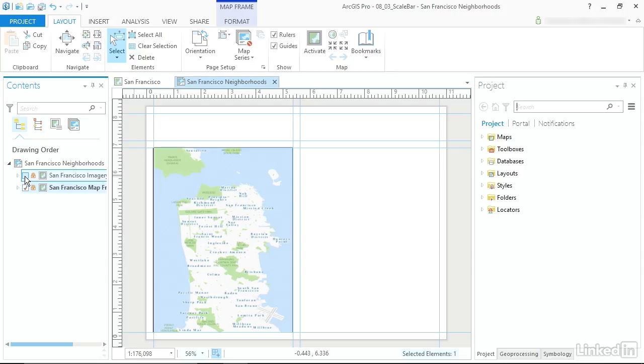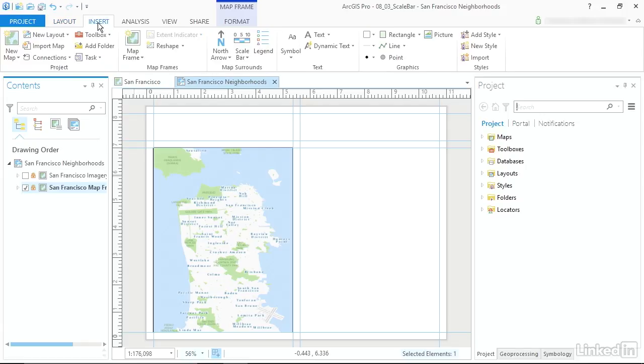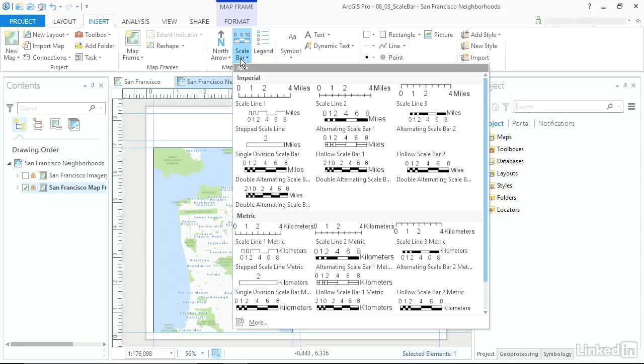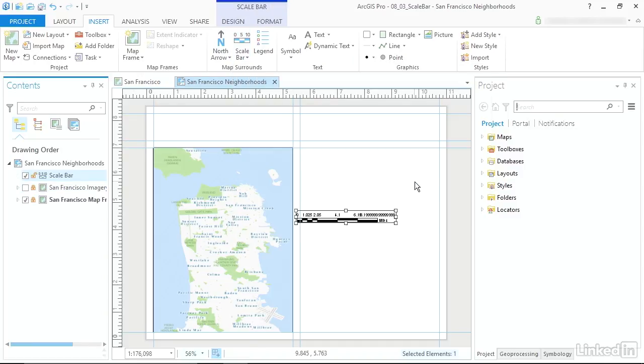To insert a scale bar, we'll come up to the Insert tab of the ribbon, and in the Map Surround section, we'll click on the downward pointing portion of the Scale Bar button. That'll pull out a gallery of different scale bars that we can choose from. We either have imperial units here at the top, or metric units at the bottom. I'm going to choose this one over here on the bottom right. It's called Double Alternating Scale Bar 3. When I click on it, it gets added to my layout view. You'll also notice a new entry over here in the Contents pane for the scale bar, and we have the same options to toggle its visibility or lock it.